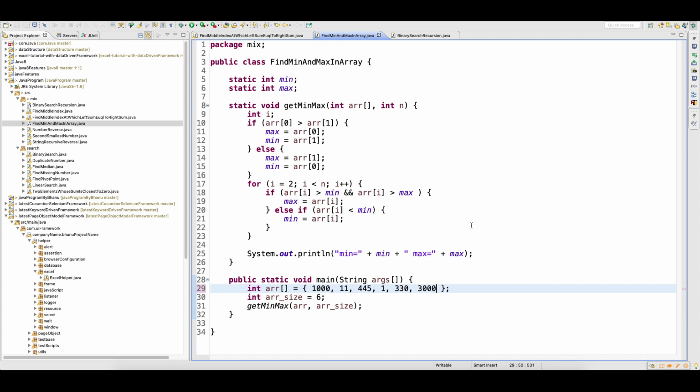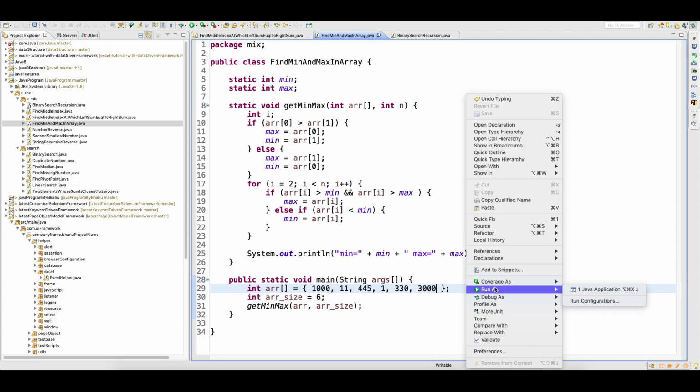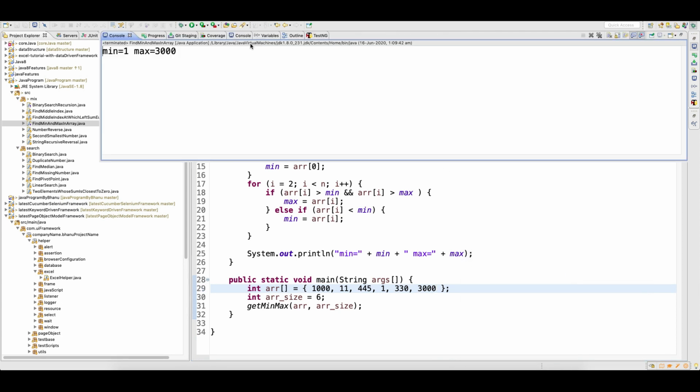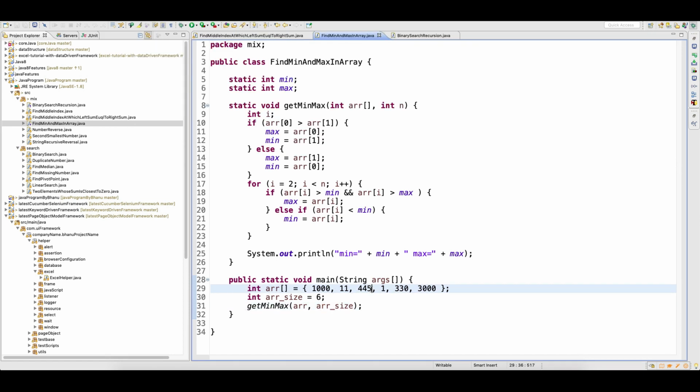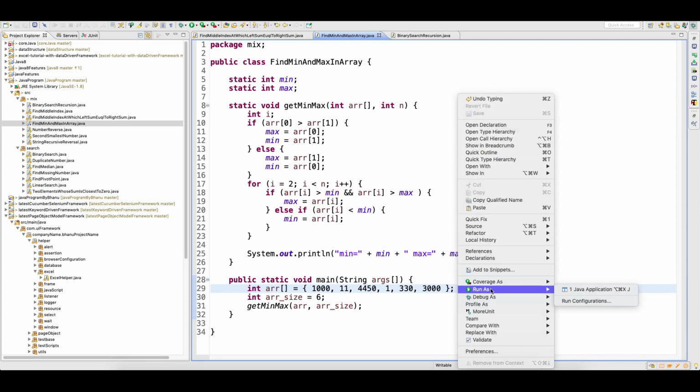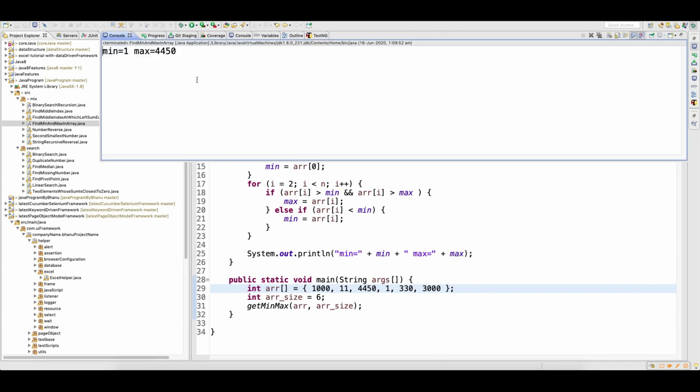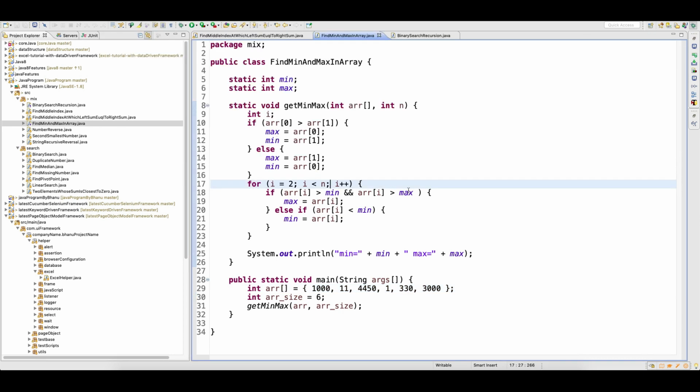Now guys, one more thing, if I go now and change it to 3000, of course my output will change. My max is going to be 3000. Yes, it is 3000, right? It is working fine. Now if I change it here to 4450, my output is going to change. So my logic is working perfectly fine. You can see that mean and max, you are getting perfectly fine, right? I have just added one AND condition. So this fine tuning you can do.